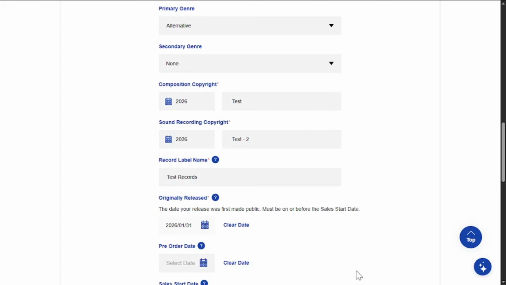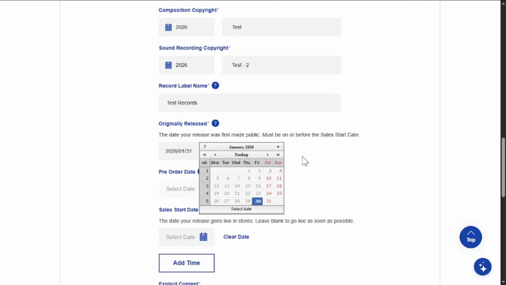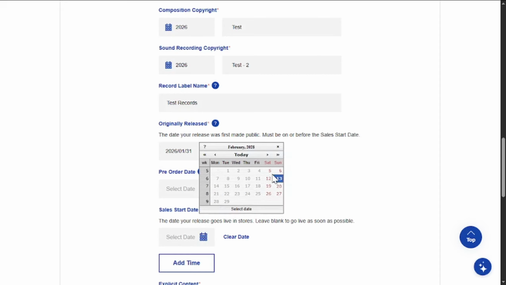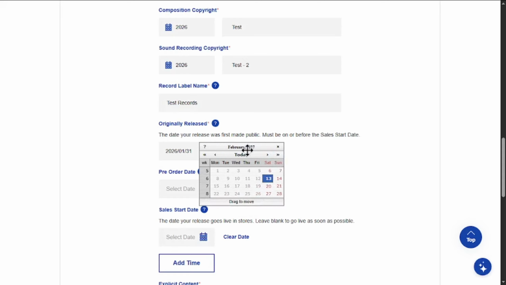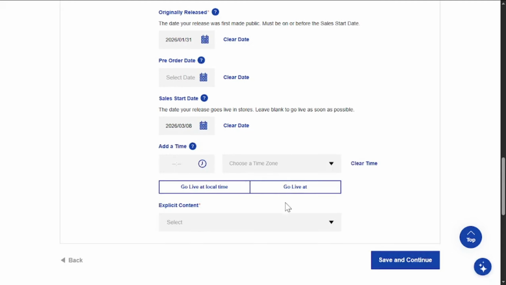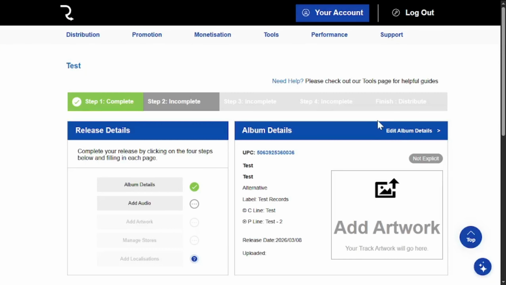Actually, tomorrow. And then pre-order date. If you're gonna do a pre-save, then you put it here. But if not, then just leave blank. And then sales start date is when it actually goes live in stores. I'm just gonna put it in like a couple of weeks. So there we go. Month and a bit. You can add a time if you want, but if not, and then explicit, not explicit, clean version. Once you've done that, click save and continue, and then wait for it to load.